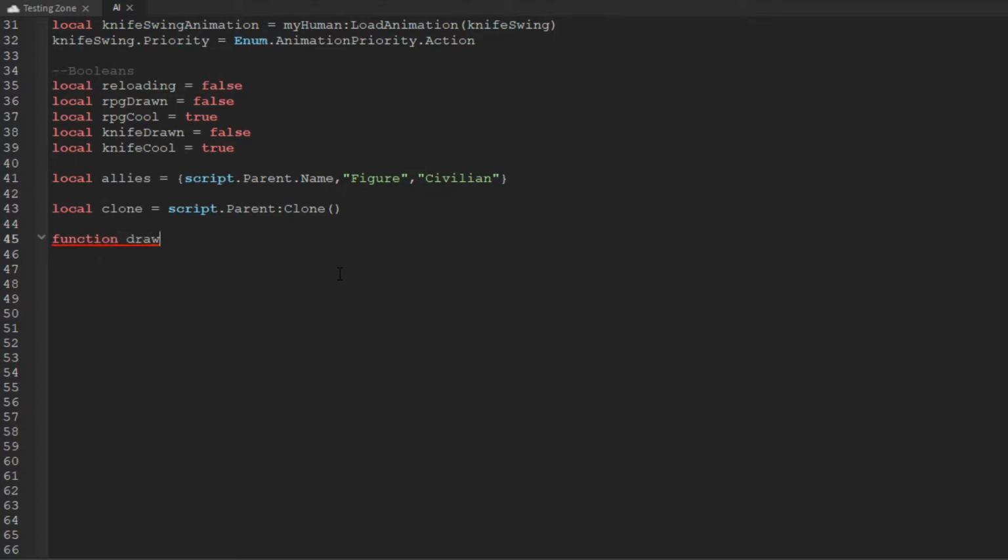So function draw RPG is going to be us taking out the RPG. And then in here we want to yield RPG. So when we create the yield RPG function, yield knife function in there. So if we draw the RPG, we want to make sure the knife is put away. So when we create the yield knife function, then that will go ahead and run and just make sure we don't have both out at the same time. So now we'll do if RPG drawn is equal to false, then continue. We want to make sure we don't draw it out two times because that will mess things up.